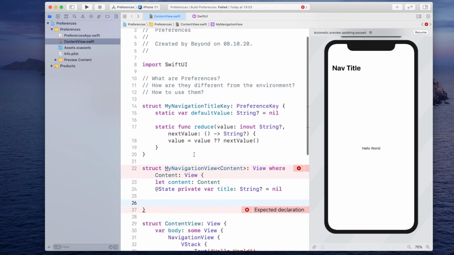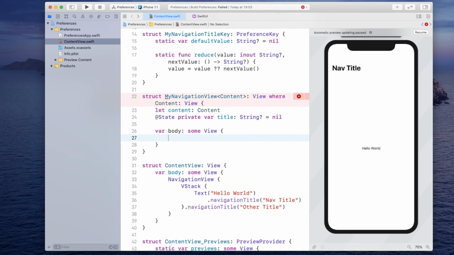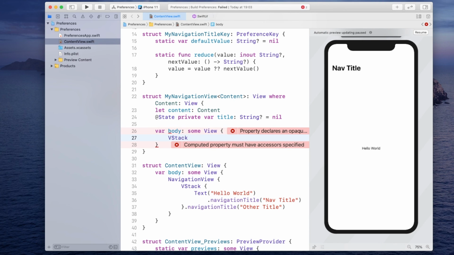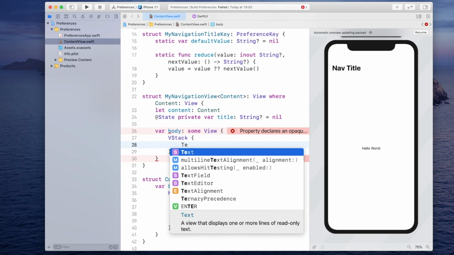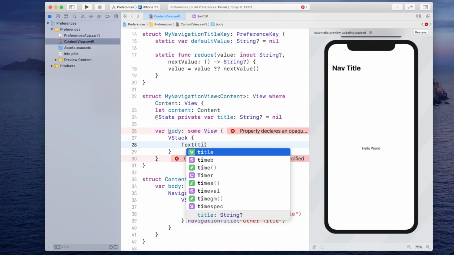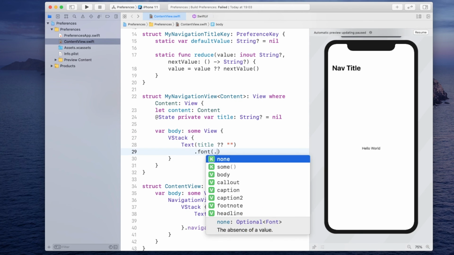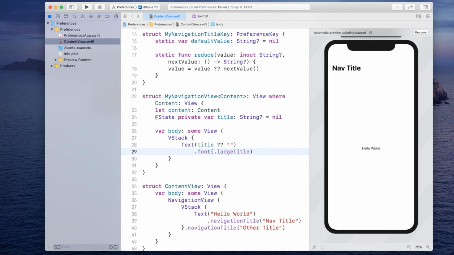Now we have to also implement the body. And here we will simply have a VStack and the text is going to be a title. However, if it is nil, we will have an empty string there. Let's also set the font here. Make it a large title.